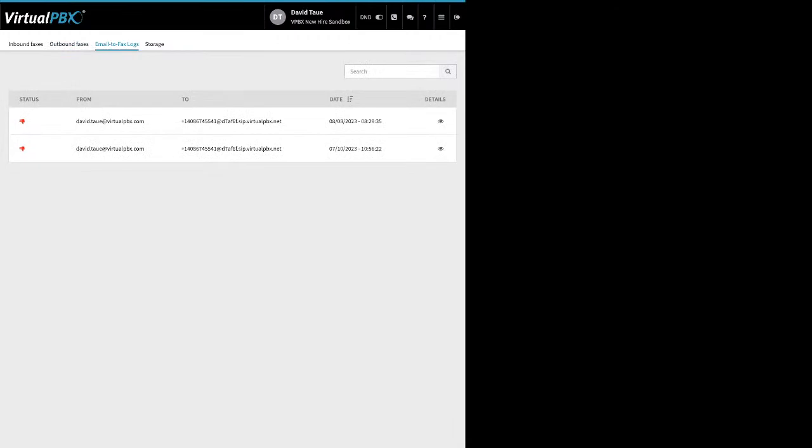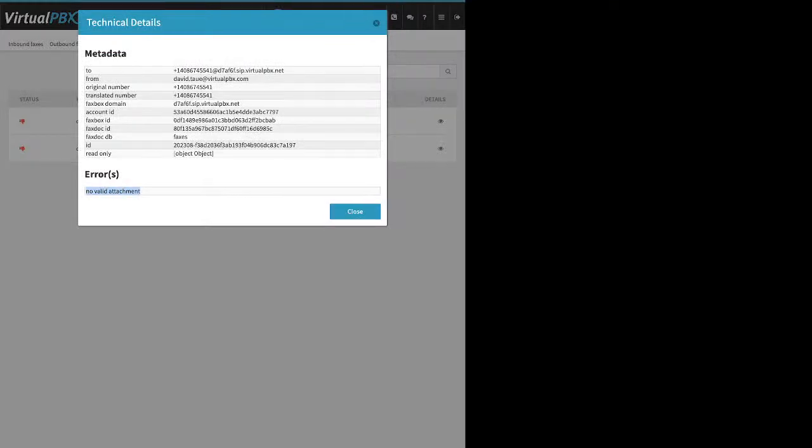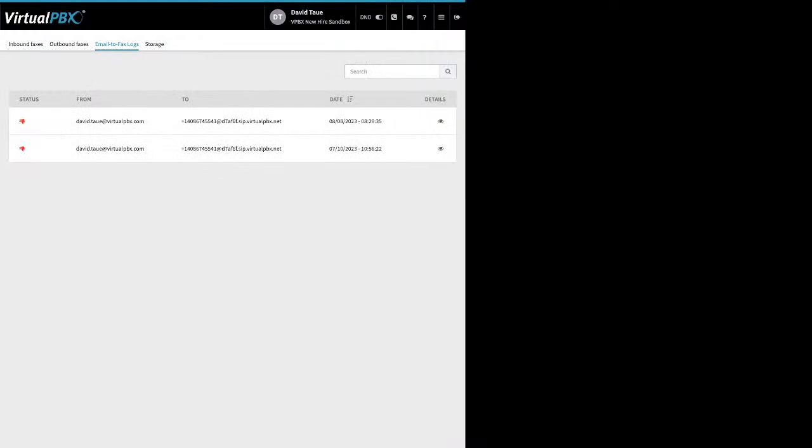Email to fax logs. If you see entries here, that means we had a problem, or the system had a problem processing the request, right? So you can see the email address involved. You click the little eyeball icon here to the far right, and you can see, in this case, no valid attachment, right? So meaning a PDF or TIFF file was not included, right? They may have forgotten the attachment completely, or you chose something other than a PDF or TIFF.